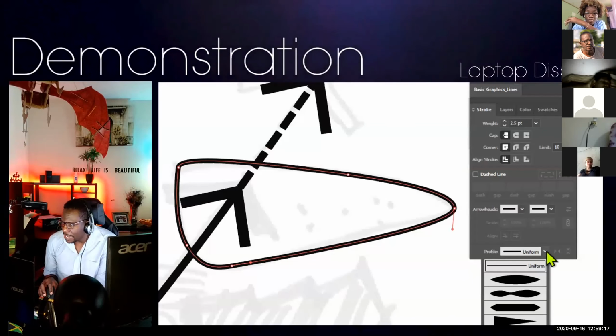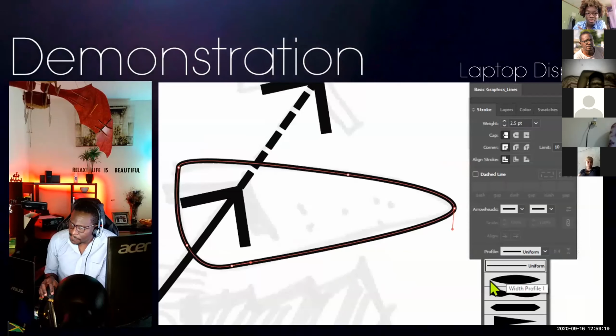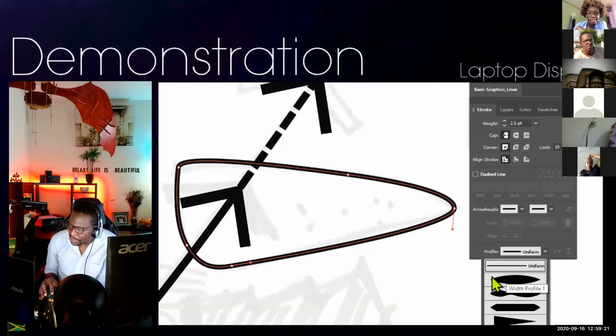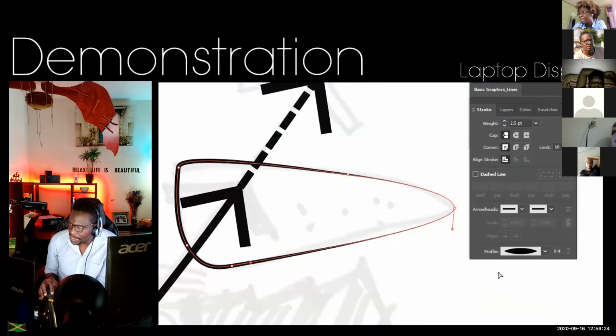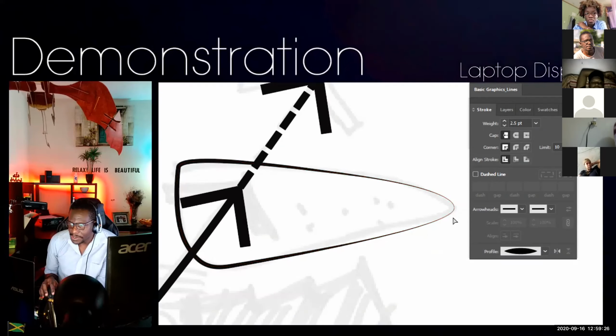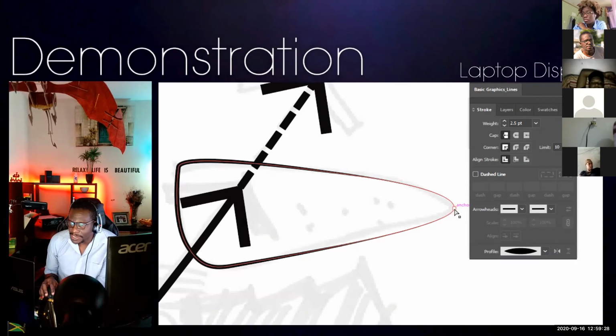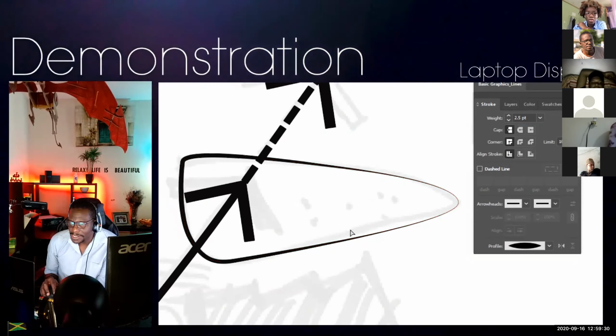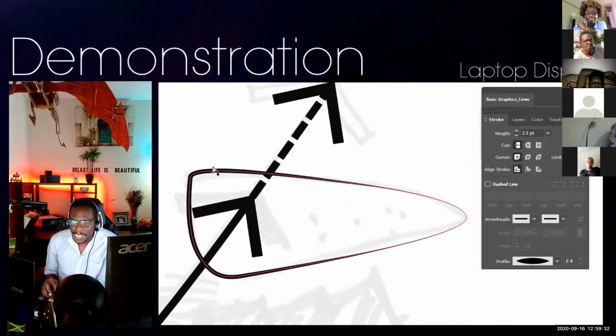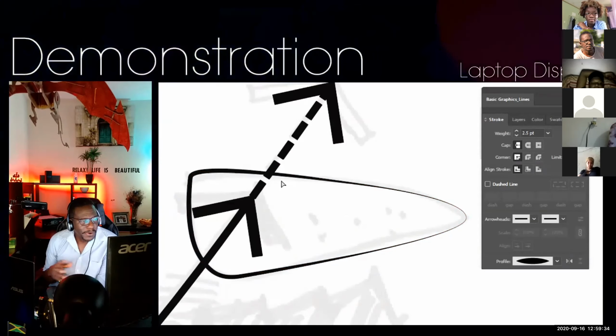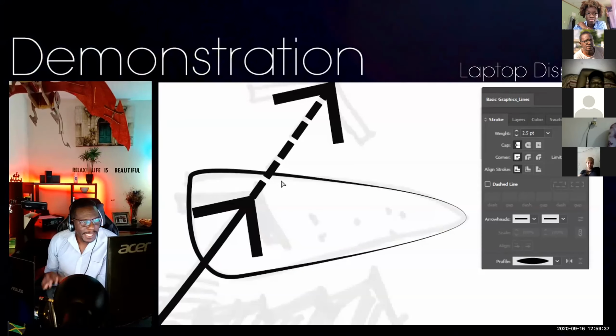So if I do the line profile here, notice this profile goes big, little to big to little. So if I click that, then what happens to the line? Where you ended the line, it started little, then it got big, then it got little again. So now your line starts to look a little bit more sketchy.